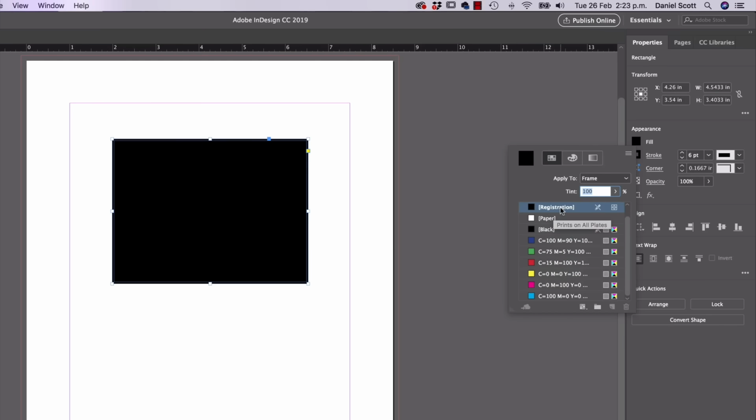I'm not going to cover registration too much now. It's a go and Google it type of thing, but never use it. It's a printers only thing. It's rich blacks. It gets quite, not complicated, but it's a whole other video that will be super boring at this kind of level. We'll just use black. Don't use registration. The other weird thing is paper.